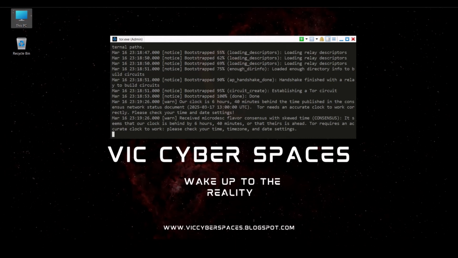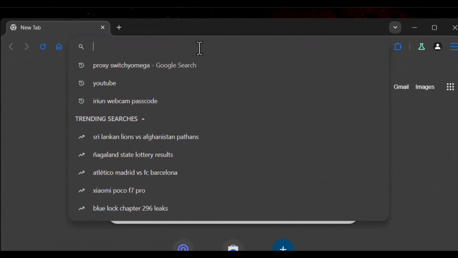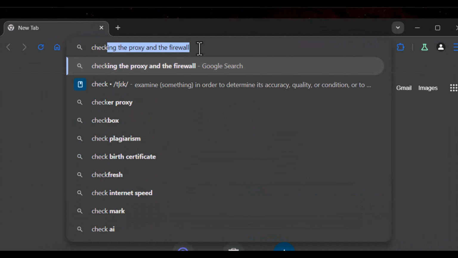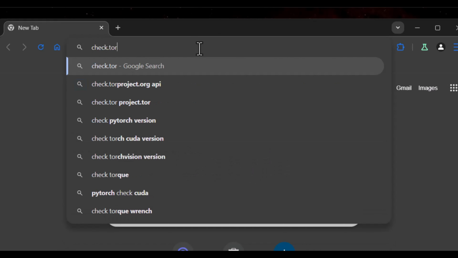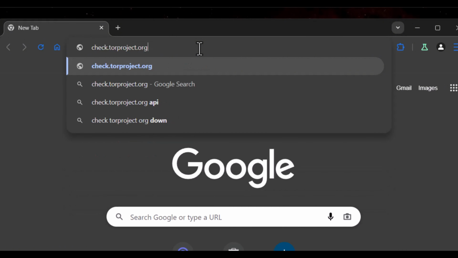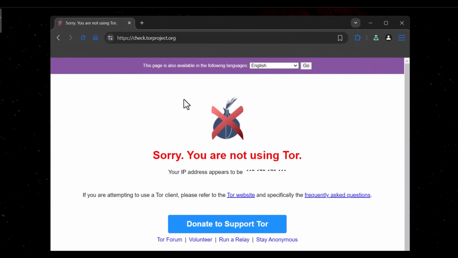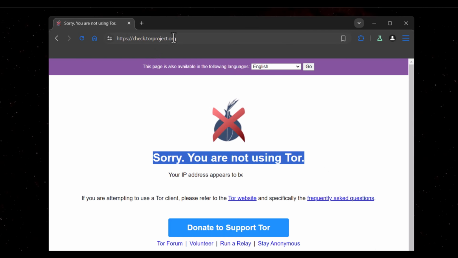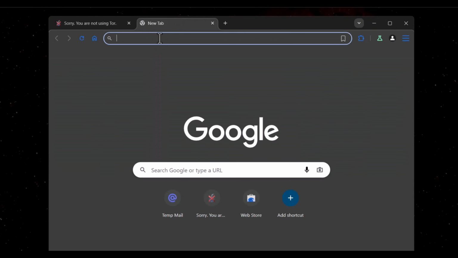Then open any browser. I will open my Chrome browser and search. Check torproject.org to confirm it. Our browser shows that it is not connected to Tor.